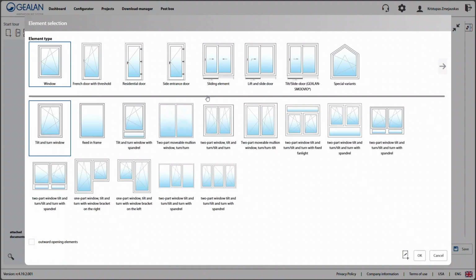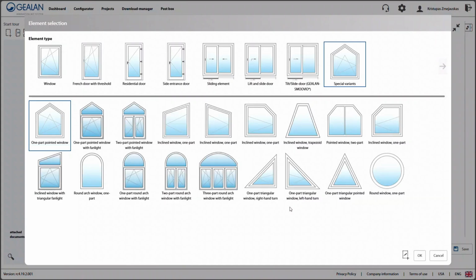in the software already made for you, from windows to doors to sliding elements and special variants that are already pre-made for you for the ease of use in Planner software, as well as the free structure tool to draw your own elements as needed.